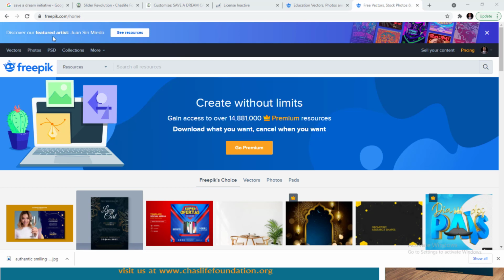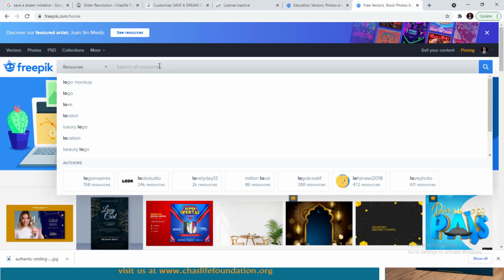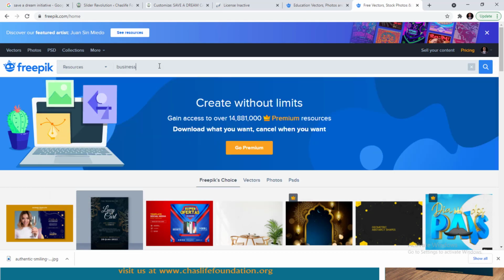With an assumption that you've been learning with us, I presume you understand freepik.com. Once you come here, you search for the mockup that you want. If you want the logo mockup, you just search logo mockup. It makes it look realistic. But in this case, we want a business card mockup.